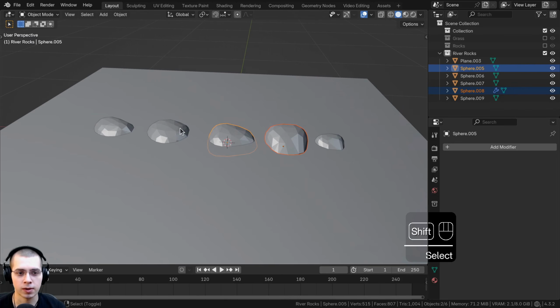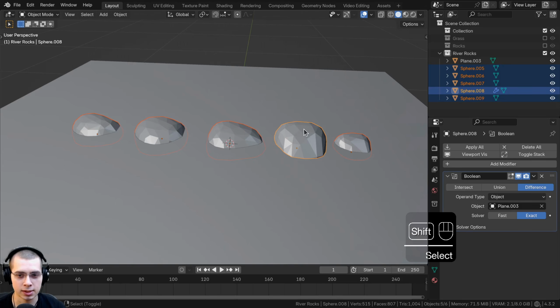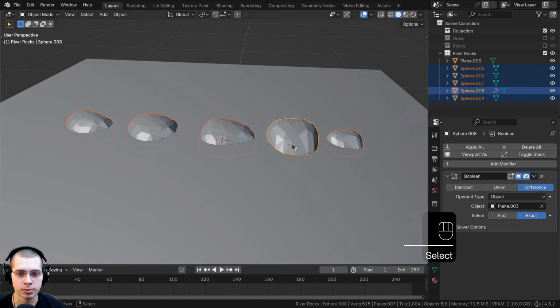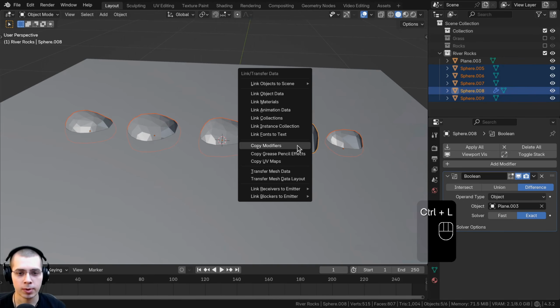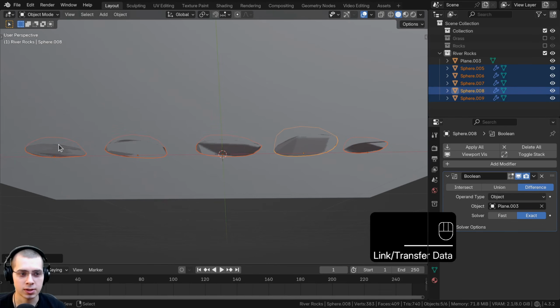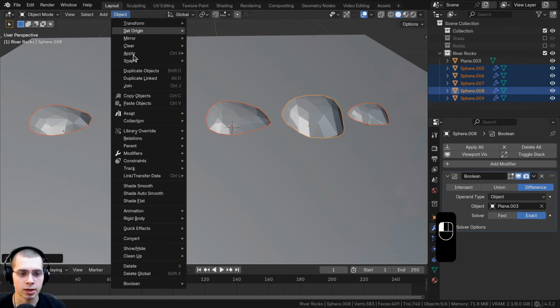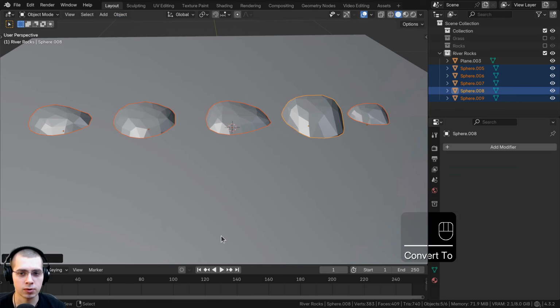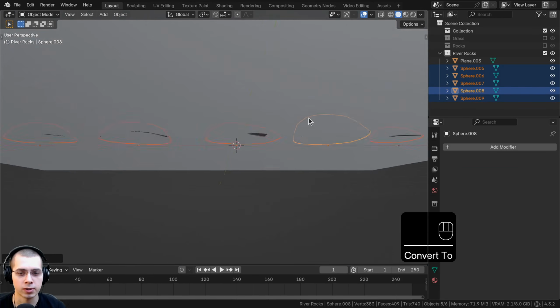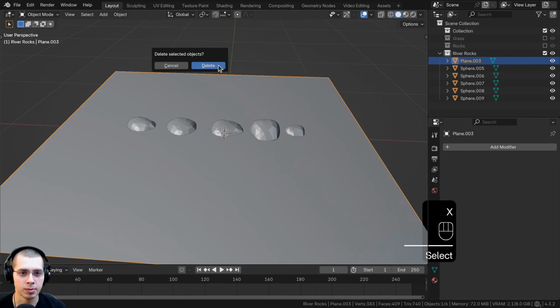So now if we select all of the other rocks, just shift select all the objects, and then lastly shift select this object last, so it's the active object. We're going to hit Control L, and we can copy modifiers. So now you can see they're all being cut by the boolean. And then with all of them still selected, we'll click on Object, Convert, and we're just going to convert it to Mesh, and that will apply all the modifiers at once. So I can select the plane, and we can just delete it.